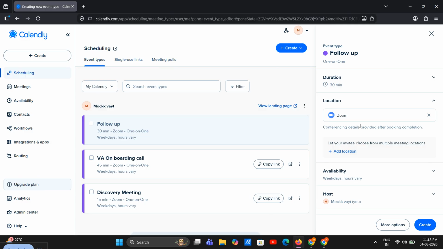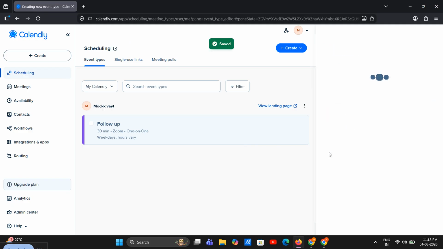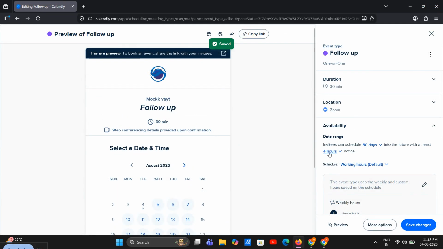When everything looks good, save your event type. Once you save it, Calendly will generate your scheduling page and make your meeting available to share. This is the point where your setup starts becoming useful because now people can actually book time with you based on your real calendar availability.